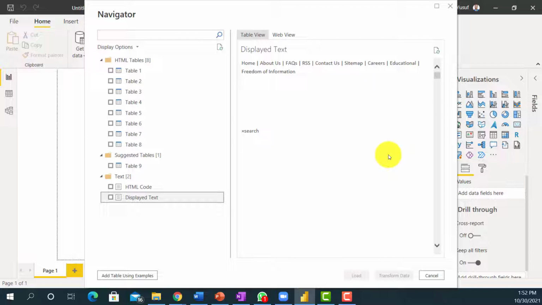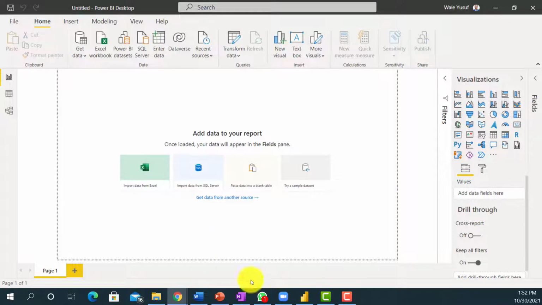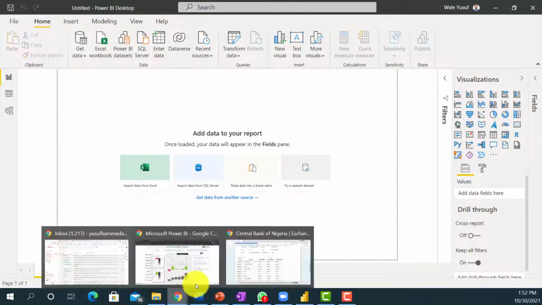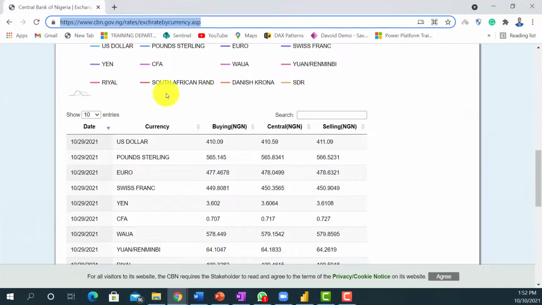Now there's this particular tip I'm going to show you on how to connect, and you will see how efficient that is. I've connected directly and this table is not showing anything of what I want. So this is what I'm going to do. I'll click on cancel and let me do the connection again. I'm going to go back to that same website, and this is the website here.